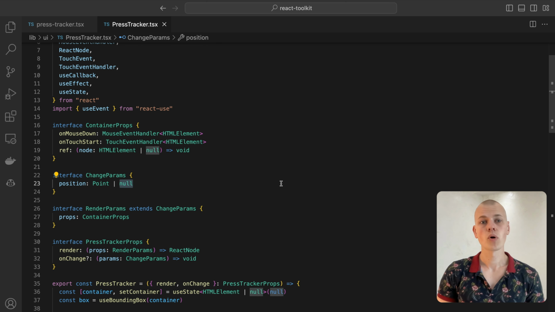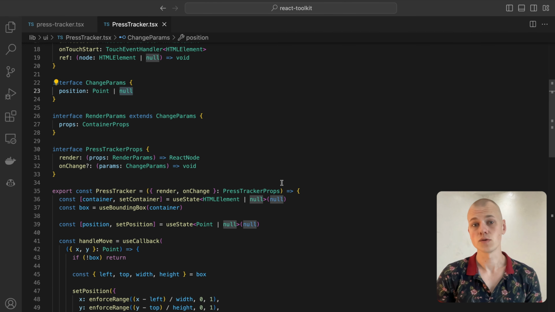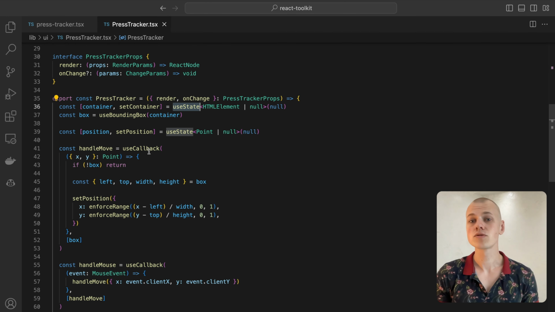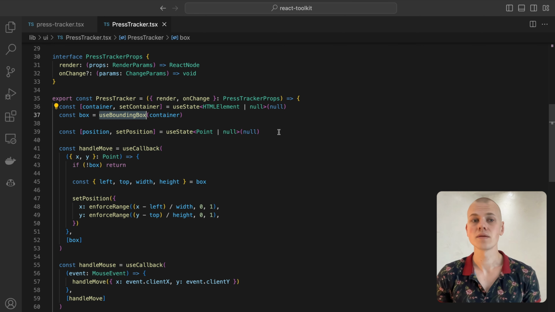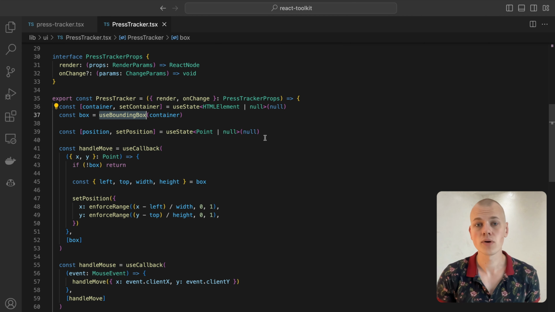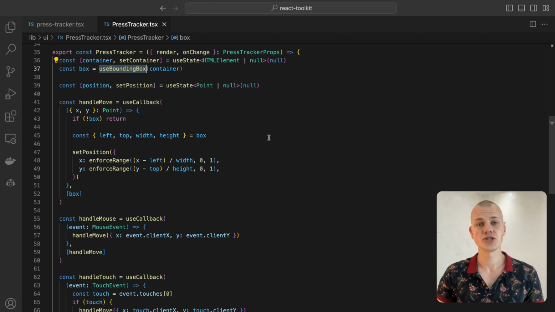The PressTracker component stores the container element in the use state and utilizes the useBoundingBox hook to obtain its position and size. To initialize the tracking process, the consumer component should render the PressTracker component and pass the necessary props to the container element. We set the position on either mouse down or touch start events.